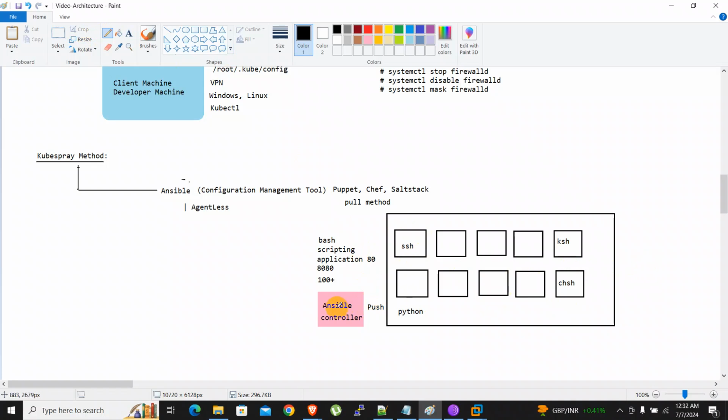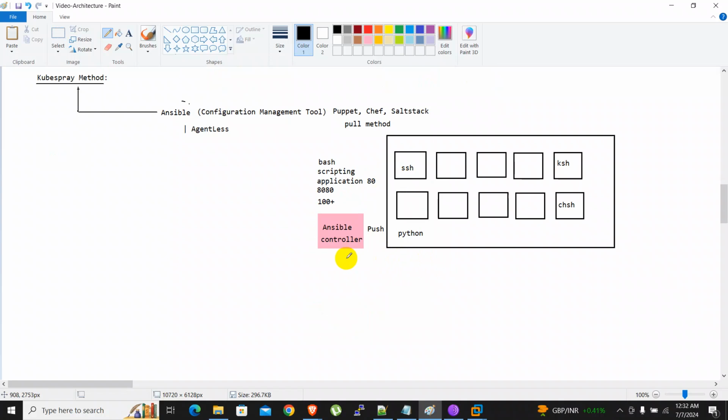That means whenever you want to use Ansible inside your environment, you are supposed to make sure that SSH is enabled on every machine and that you have Python installed on every machine. These are the only two mandatory configurations you are supposed to do. That's it. Then Ansible will talk to that remote server over the SSH protocol, and it will push whatever configuration is available with the Ansible controller to the remote machine.